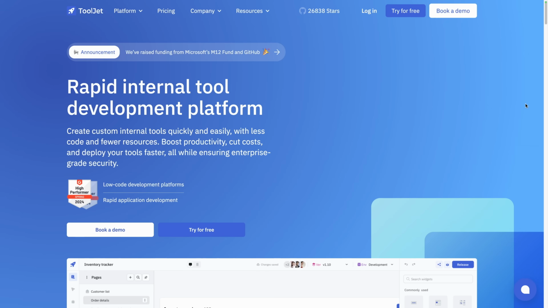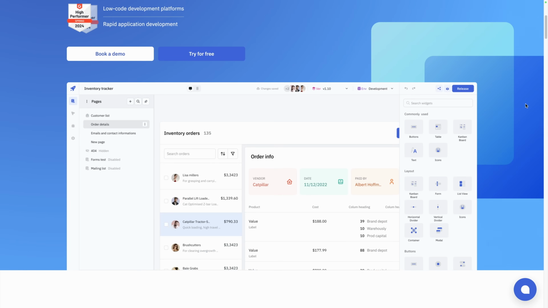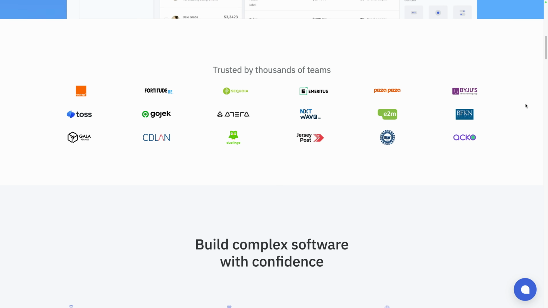Do you need to be a developer to build apps? Let's discover ToolJet, a free open source low-code platform to create custom internal tools quickly and easily.